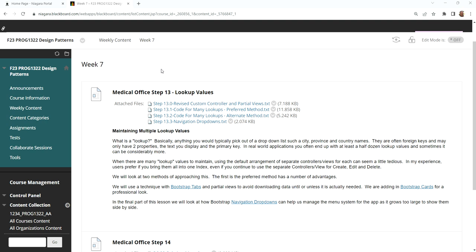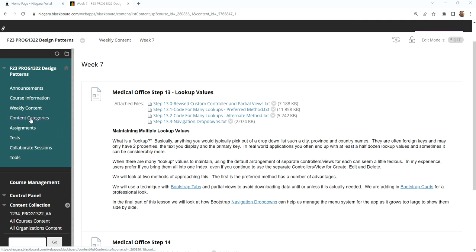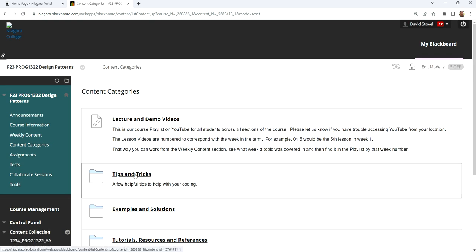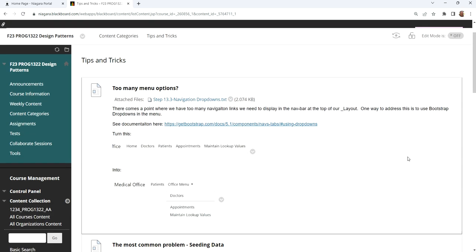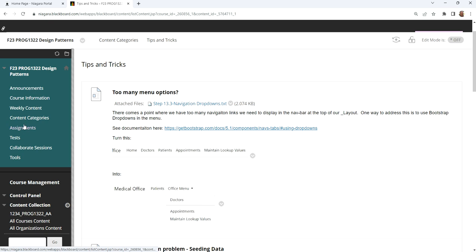At the final little part of our lesson here, navigation drop-downs. Remember, we saw all those little navigation links at the top. In fact, I threw in some images here in tips and tricks, right? Too many menu options. When you get a whole bunch of them across the screen, wouldn't it be nice to start doing this kind of thing? Well, fortunately, that's what we can use: nav tab drop-downs, Bootstrap drop-downs. And that's exactly what we're going to do here now.